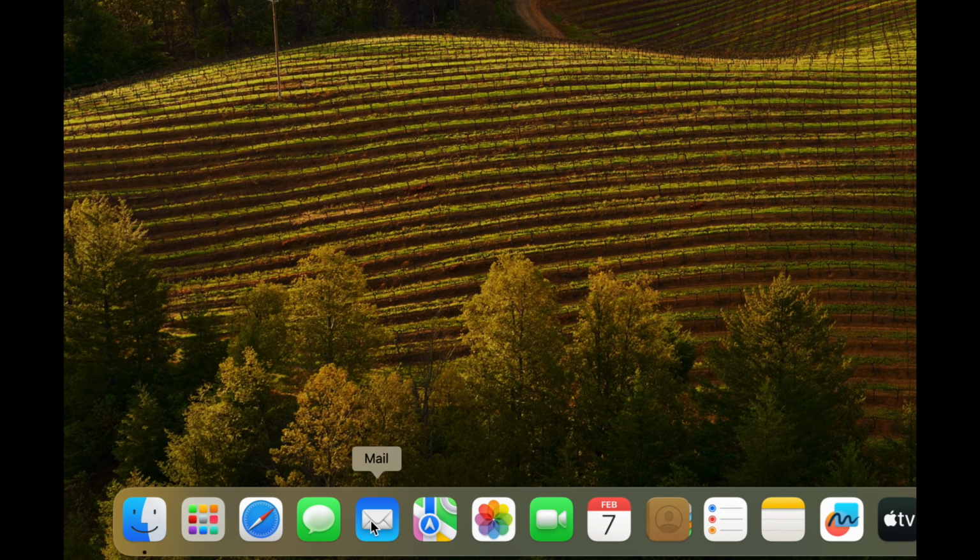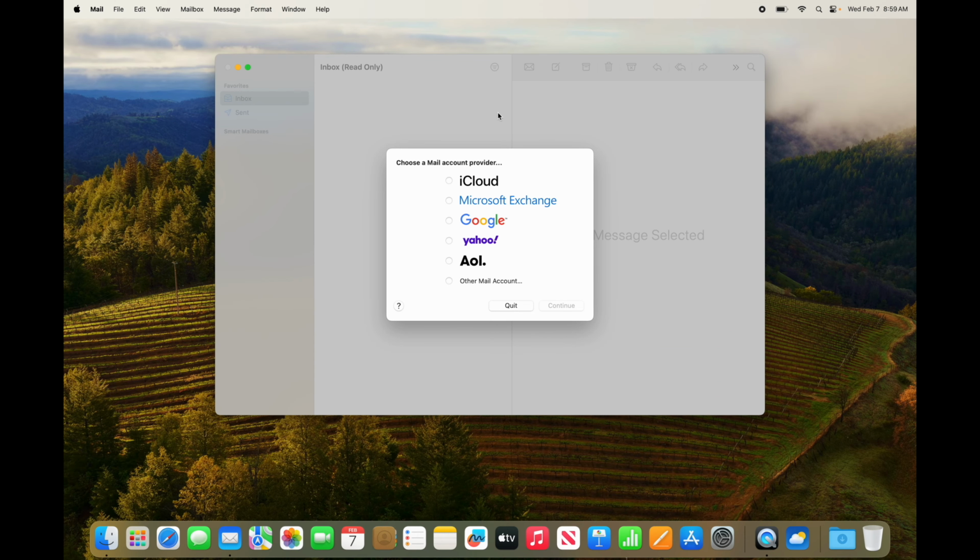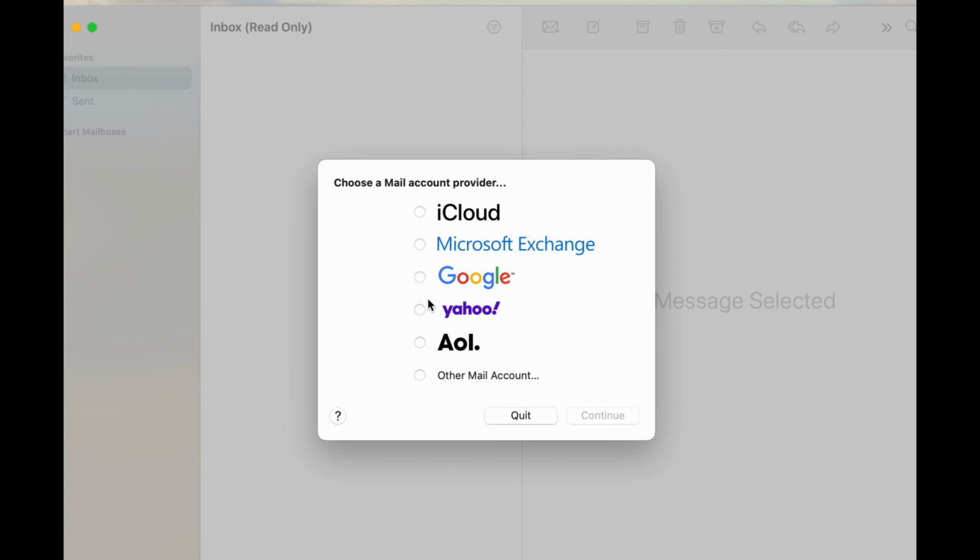But if you like to keep something in an app, you guys could set this up. Setting it up is really easy. All you guys have to do is click on it. And then from here, it's going to ask you right away, what do you want to import?